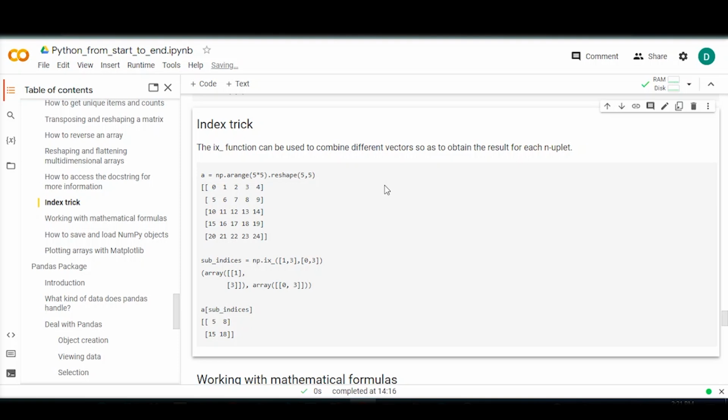Hi, welcome back. So we are about to close down on the subject of NumPy and the use of this package. Now, I want to show you a function. It's called the index trick.